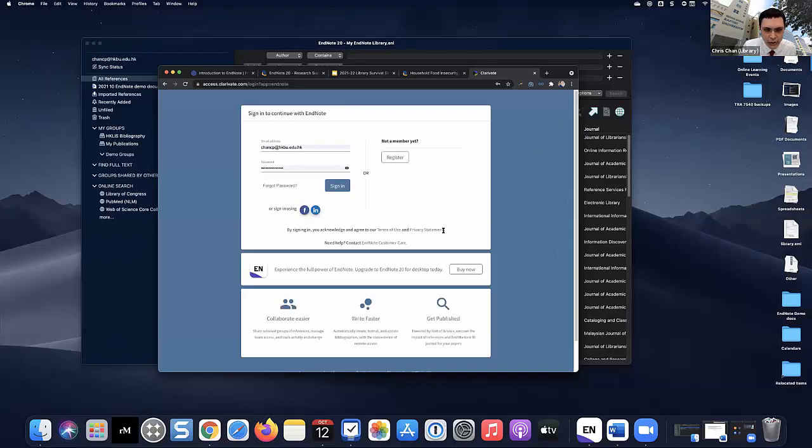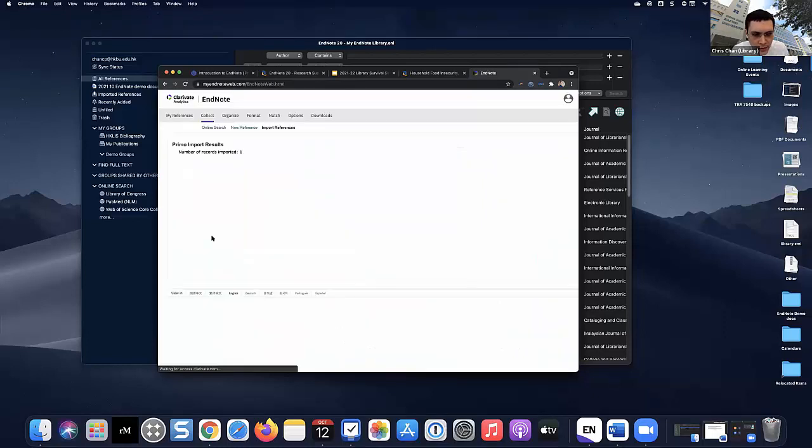you'll get a login screen. So if you already have your EndNote account set up, you just need to sign in there. But if you're not yet registered, there's a registration button there, and it's a very simple form that you can fill out. So I'm going to sign in with my pre-saved credentials. This is the part where it takes a long time. So there you go. It says Primo import results. Number of records imported, 1. Primo is the official name of OneSearch. So that's completely normal. That's to be expected. And you see number of records imported, 1.